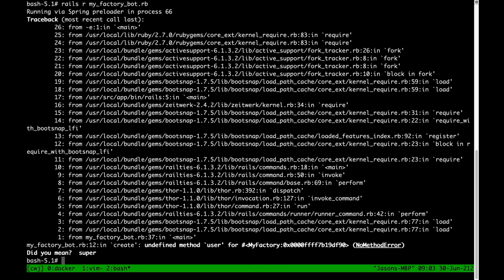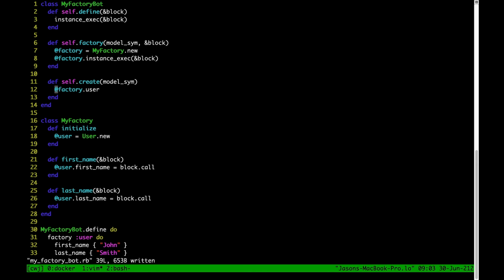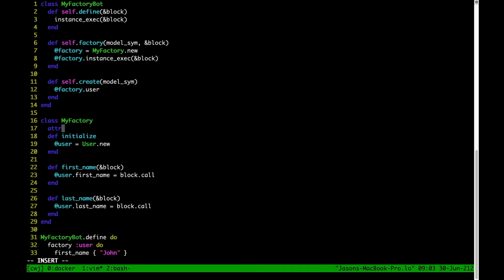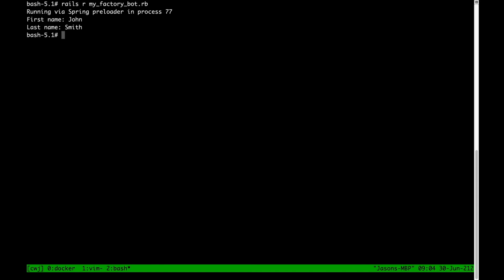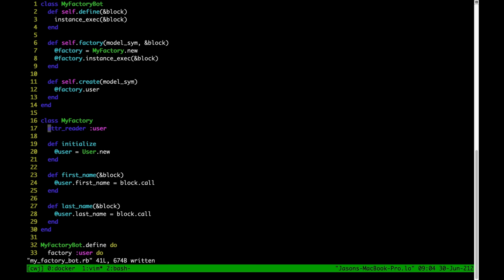When we run this, it unsurprisingly gives us this error, undefined method user for myFactory. That makes sense because there in fact is no method user on myFactory. So let's add @reader user so that we can access that user instance variable. Okay, and look, now instead of first name and last name being blank, first name is John and last name is Smith. And let's review a little bit what we did here.